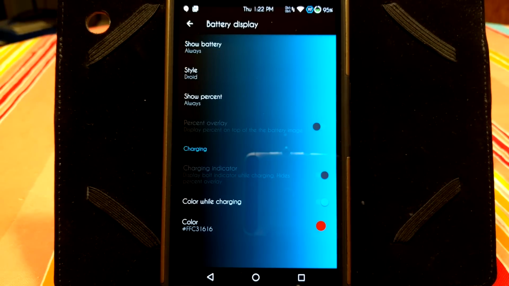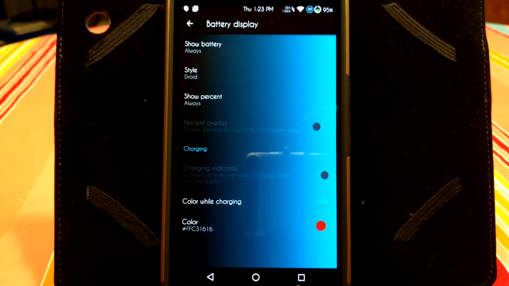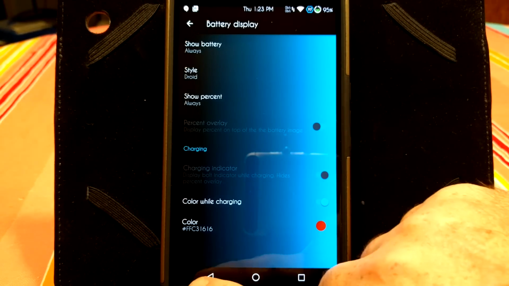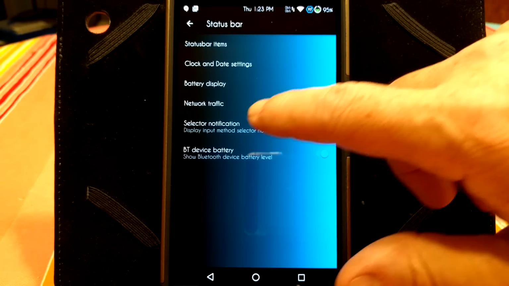You can show percentage, all that. They actually allow you to color it also while it's charging. So when this is plugged in, that circle around the Android will turn red, or whatever color you guys want to make it. So again, that's a really cool custom feature to have in the ROM.